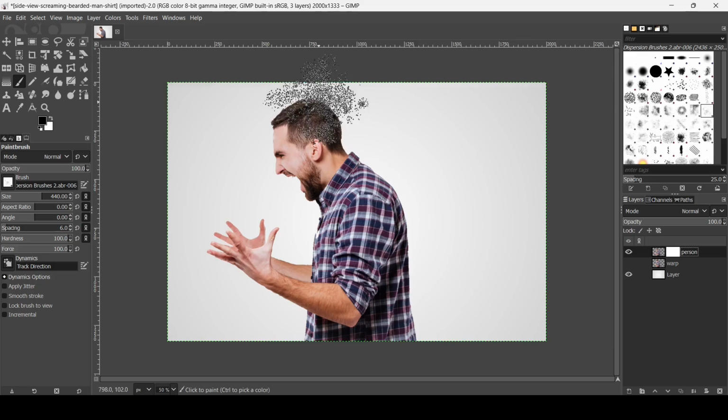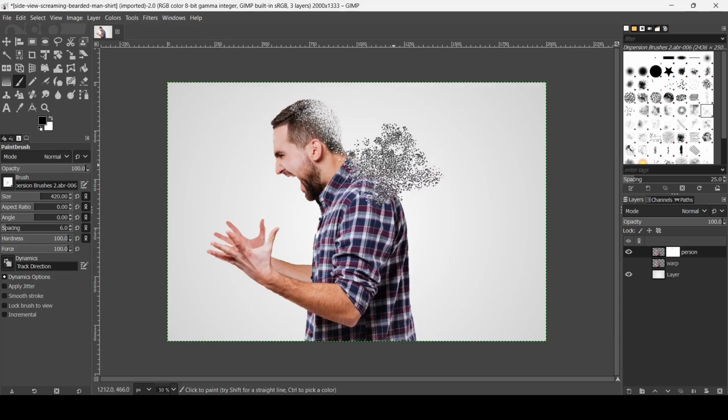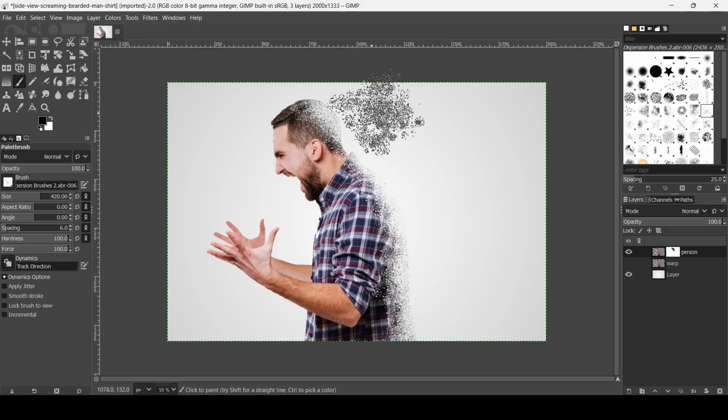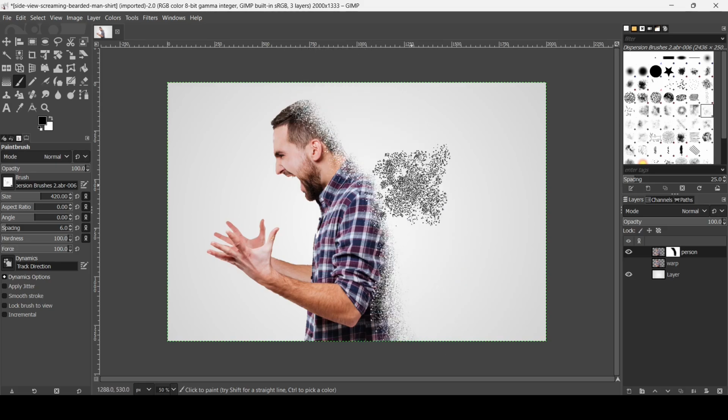So now I'm just going to reduce a little bit here the size of the brush. So here's the spacing I'm using, here are the settings I'm using. And now I'm just going to left click. So here, as you can see, the brush is moving with the direction of the cursor. So here like this. So Control Z to undo if you don't like some parts here.